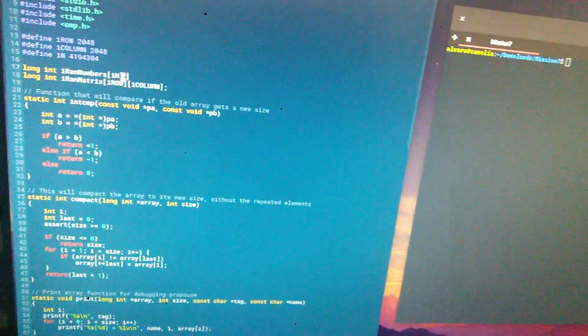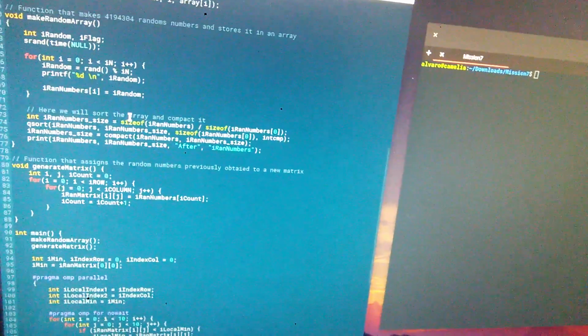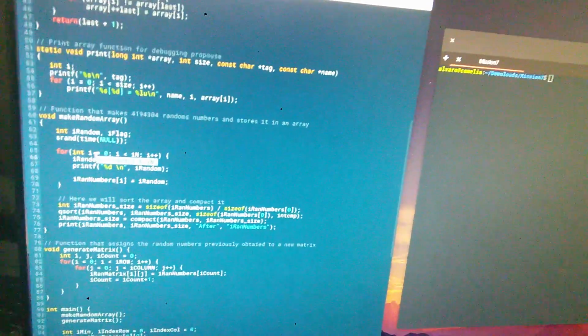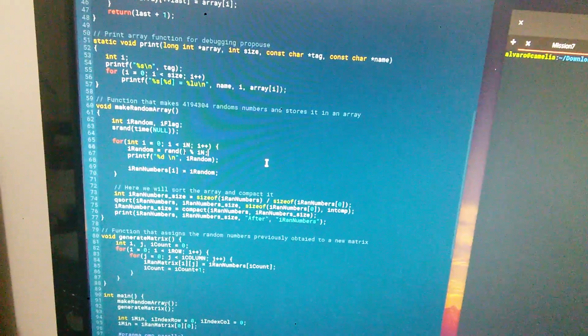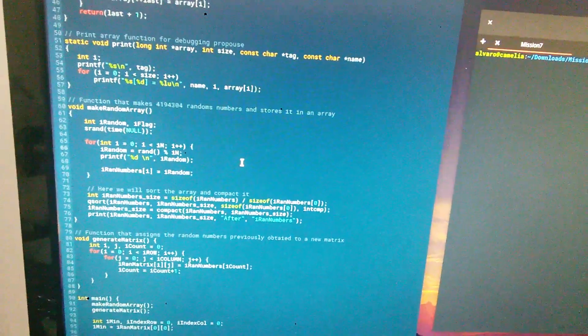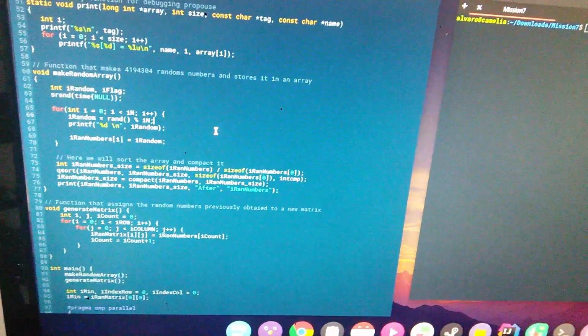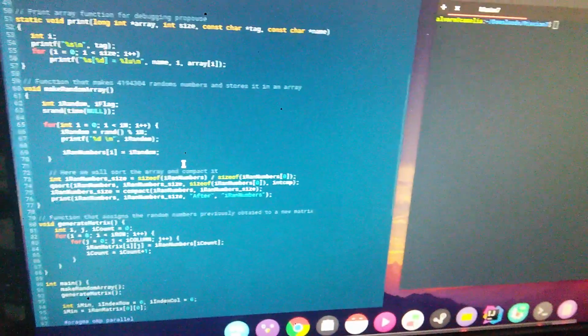Well, here we have our function that will be made of random numbers. We are just using the rand function that will make a random number. You should already know what this does. This will make a random number between 0 and this number, that in this case will be our 4 million something number. But this will make repeated numbers too.